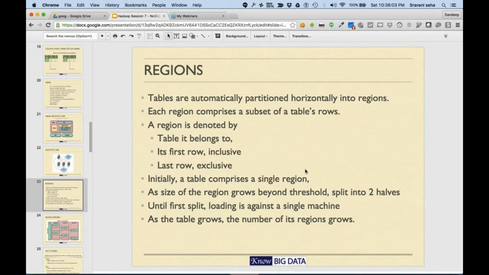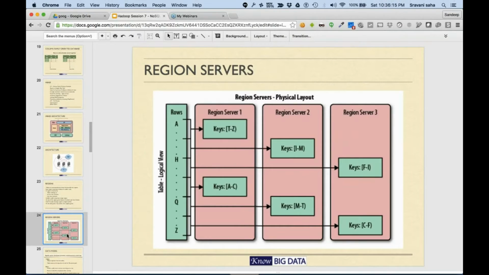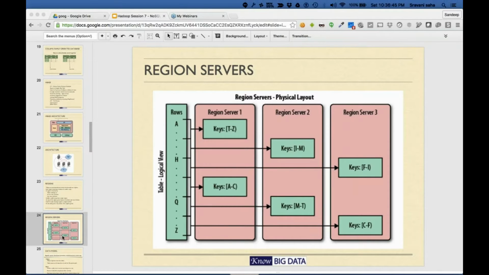not 10. Okay, now if this is the table that contains all the row keys, some of the row keys would be in one region, some of the row keys will be in another region, some in the second region, and two regions could be on one region server. For example, this region and this region are on the same server, these two are on the same server, these two are on the same server. Okay, so this is kind of a layout of region servers.